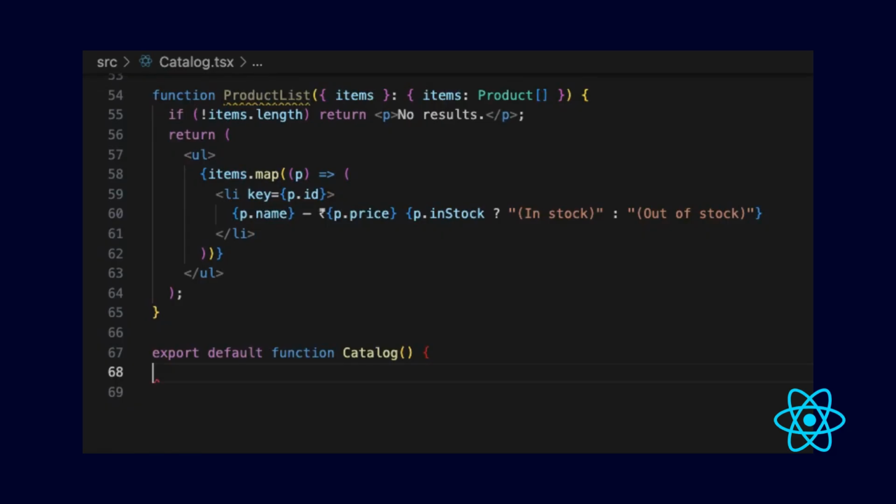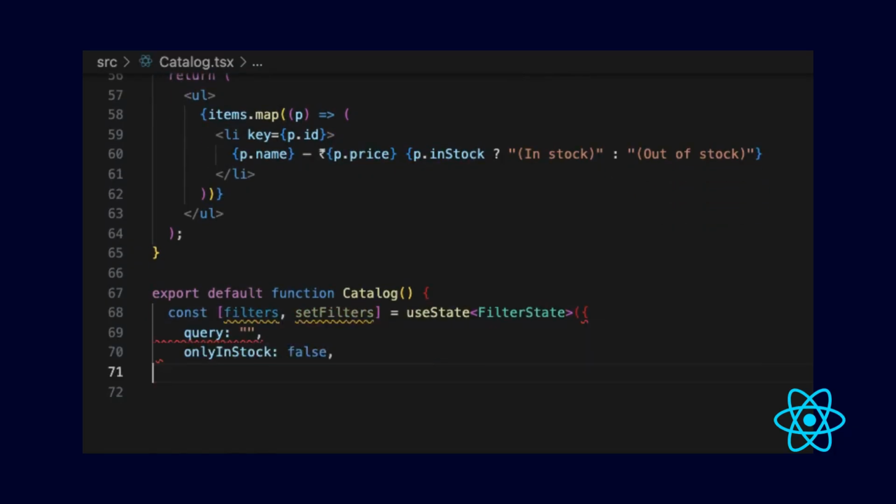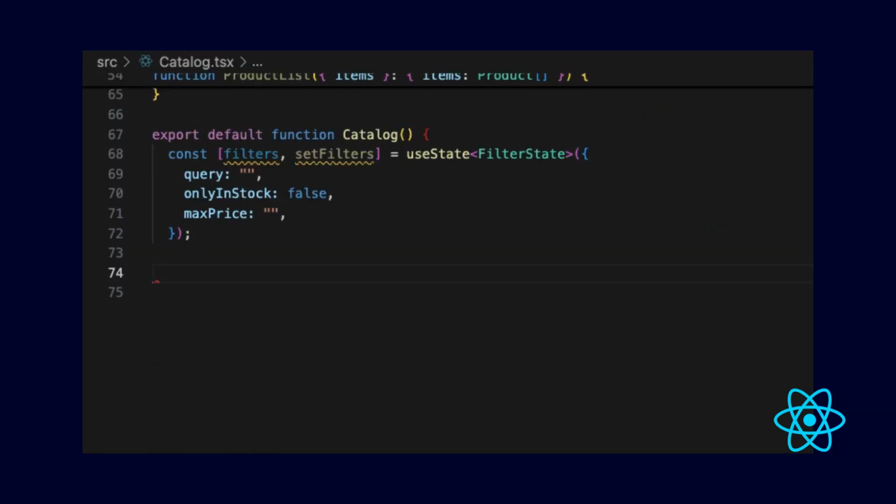Define the parent component, Catalog. This is where the state lives. Then create a state for filters typed as FilterState. Initially, the query is empty, the checkbox is false, and maxPrice is blank.